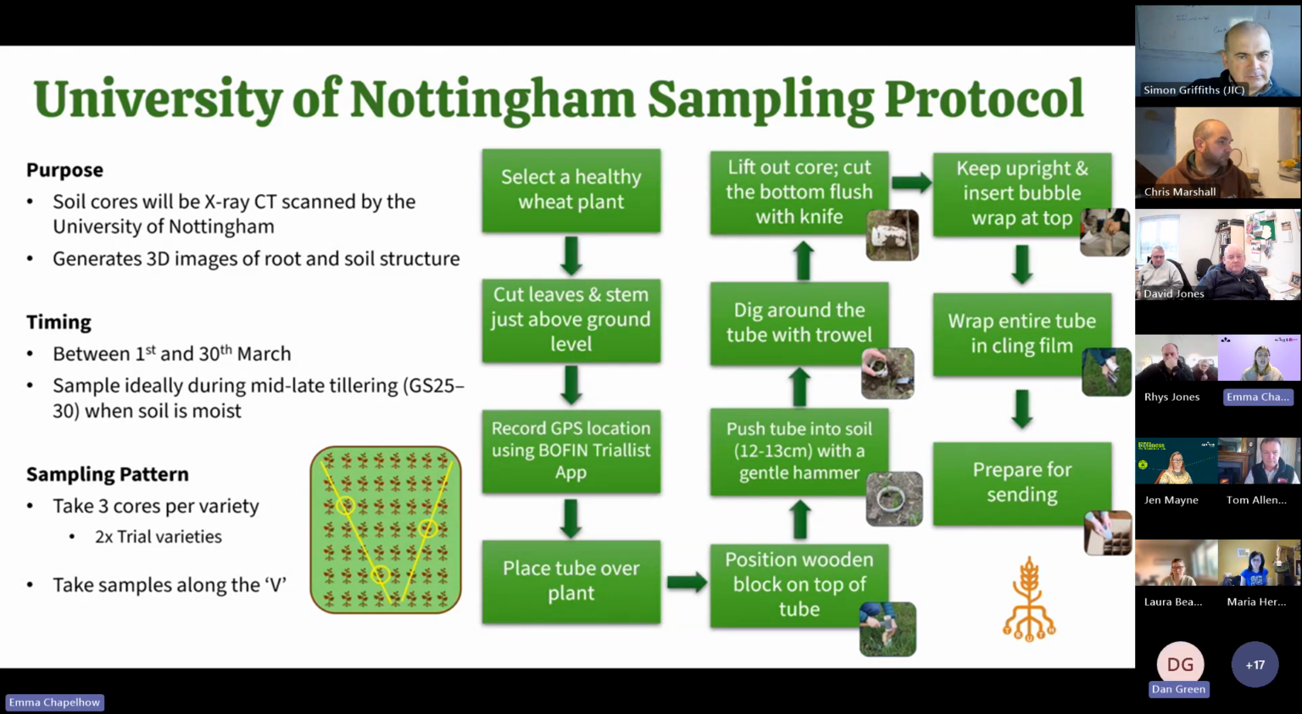You'll be taking 3 cores per variety. So that's the 2 trial varieties in a V shape along your trial plot. And you see I've got a little diagram there. So 3 random positions along the V, so we get a random distribution. And so you'll go in, you're going to select a healthy wheat plant. You're going to cut away the leaves and stem from above the ground level.